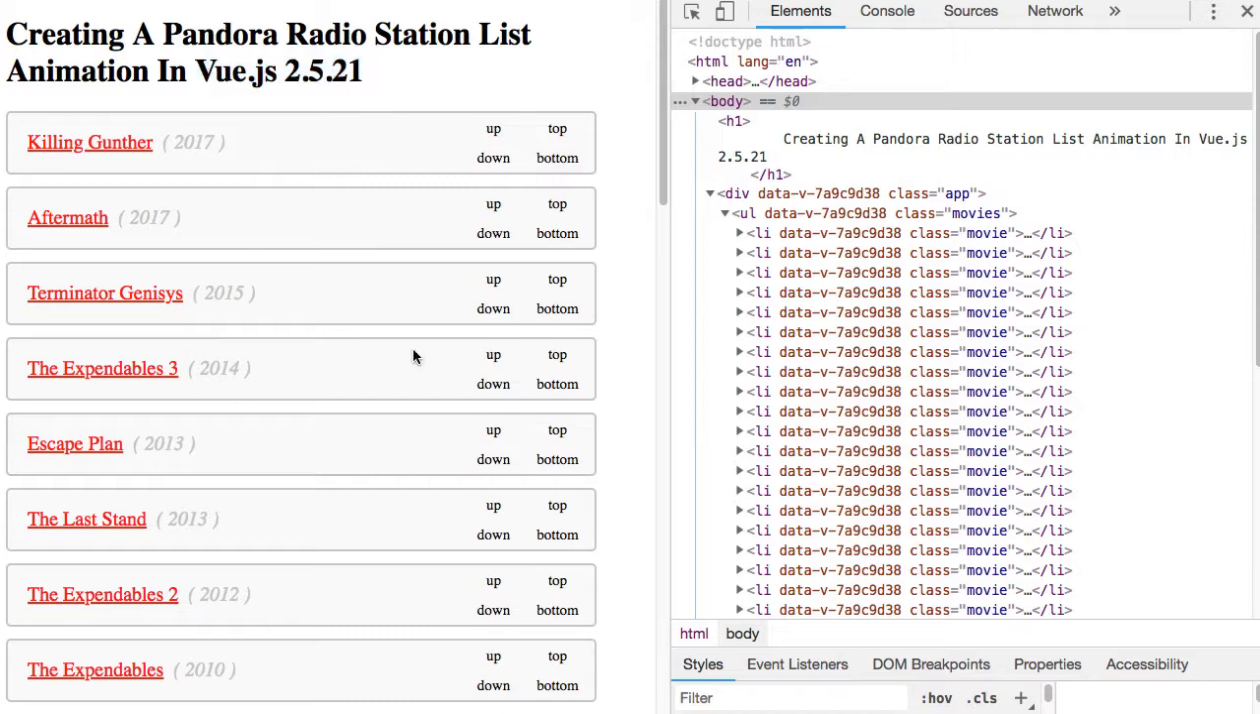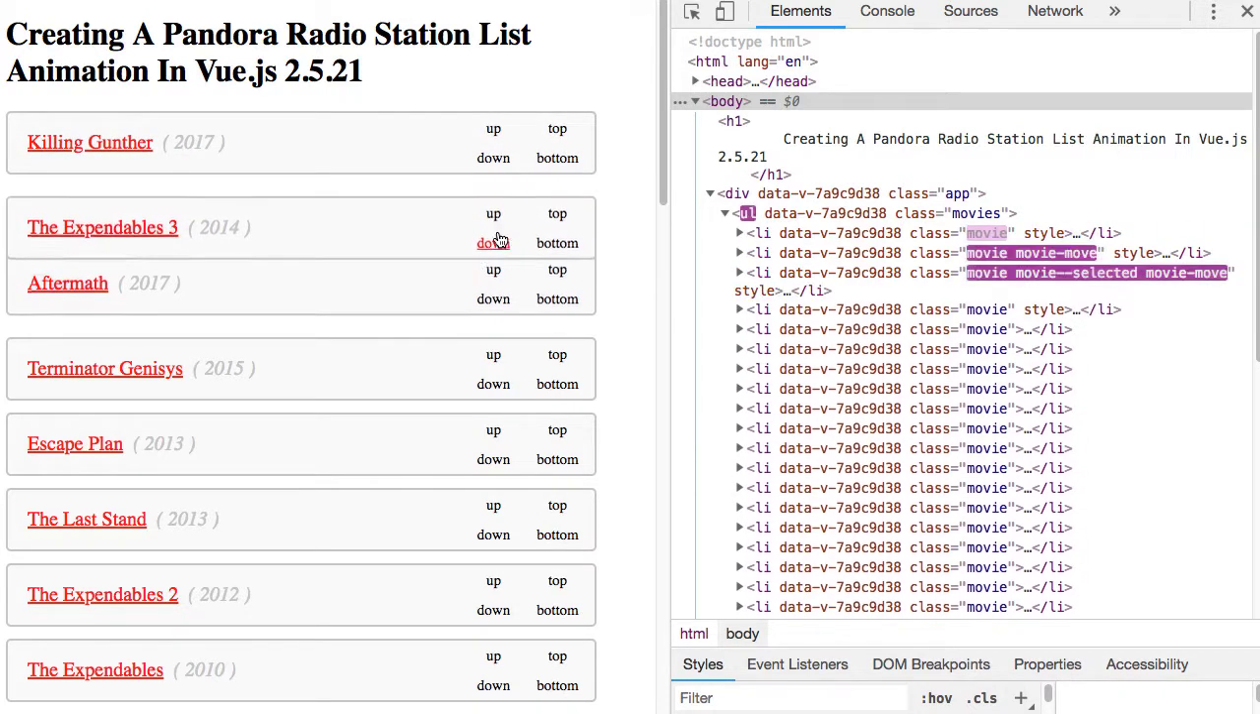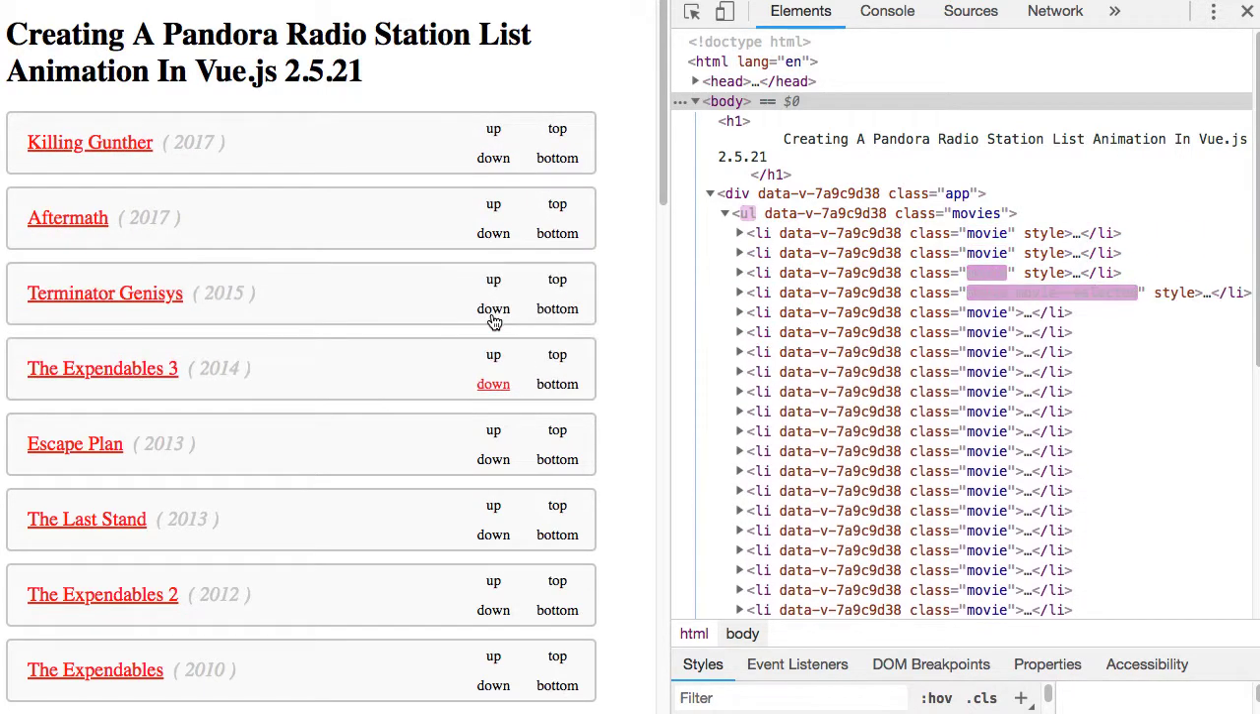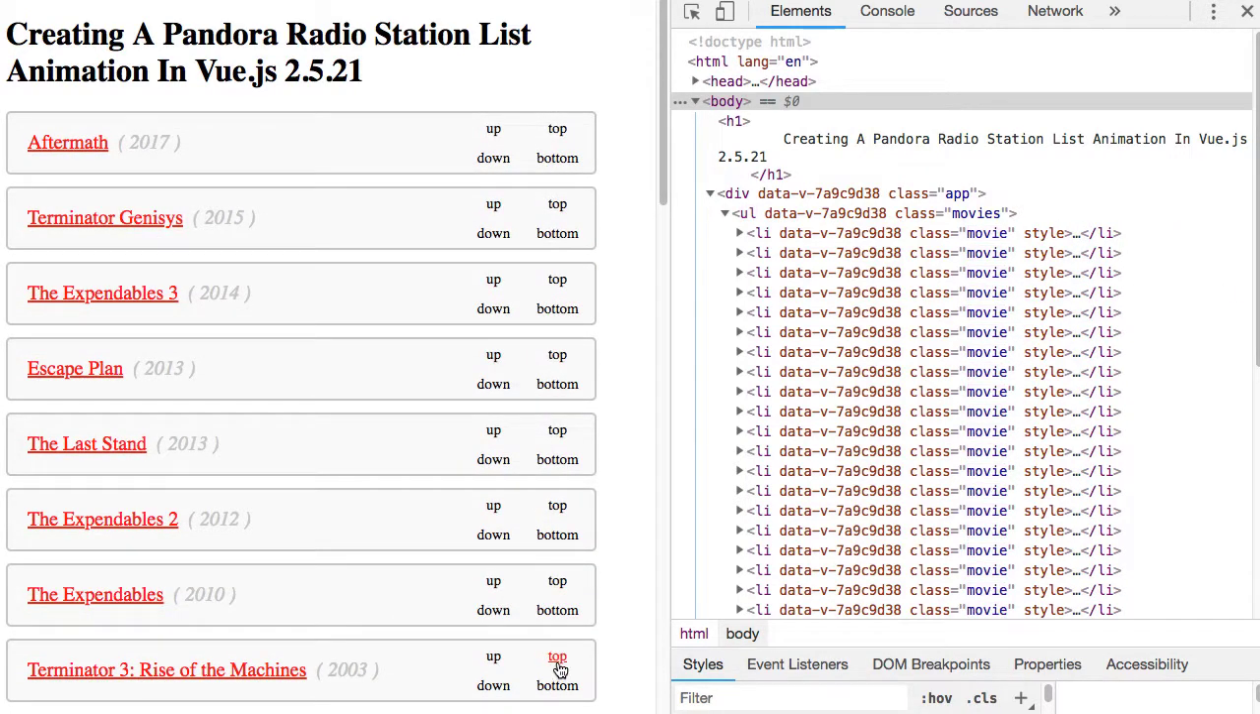To demonstrate, here's a list of movies, and I can move movies up, and you can see that there's a smooth transition as I move it up. I can move them down. Likewise, there's a smooth transition. I can move a movie completely to the bottom. I can move a movie completely to the top.